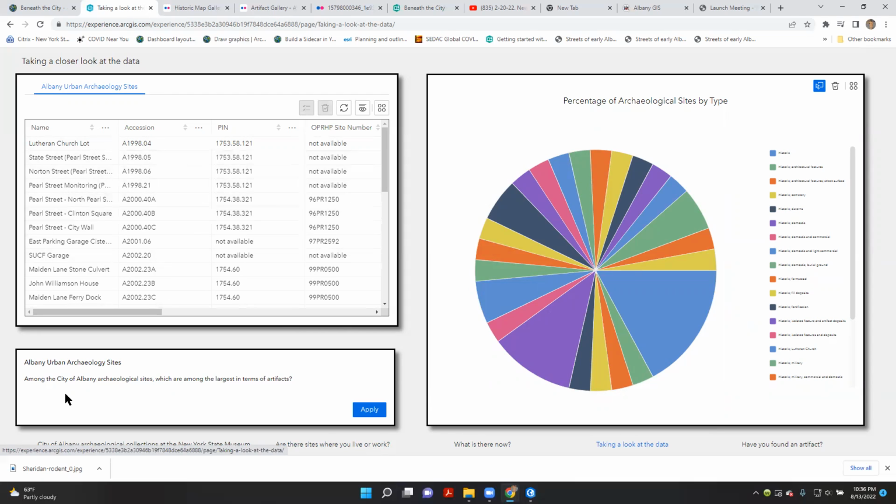The question is, among the City of Albany archaeological sites, which are among the largest in terms of artifacts? I have it set to return any of the sites in which there are more than 7,500 artifacts in the collection.